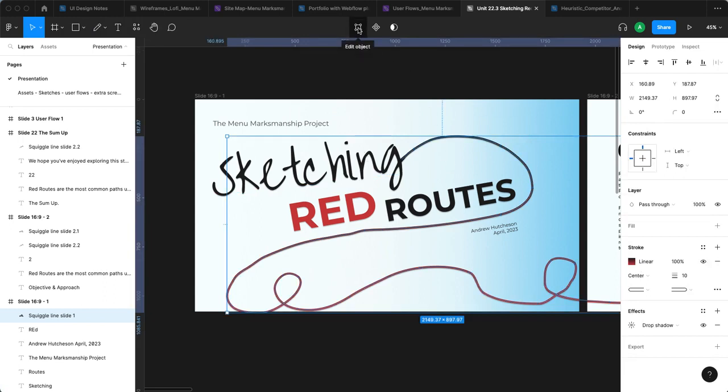If I double click outside here, it brings me out of that editing mode, and then I can go right back into the editing mode by clicking there. And that is how you can play around with your vectors and get them perfectly smooth just the way you like.